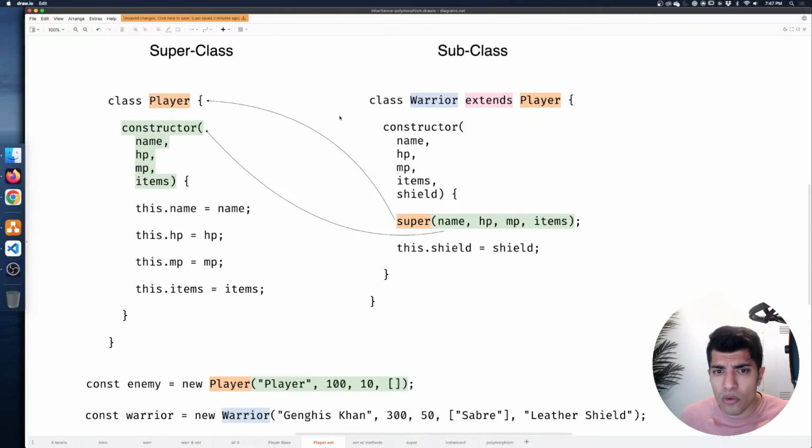A warrior is still a class, so we can add a constructor. But notice that this constructor is slightly different than this constructor over here. This is the constructor for warrior, and this is the constructor for player. The warrior constructor has all the things that the player constructor has. It doesn't have to, but in this case, we have the same things: name, HP, MP, and items. But we've added the thing that we want, which is shield.